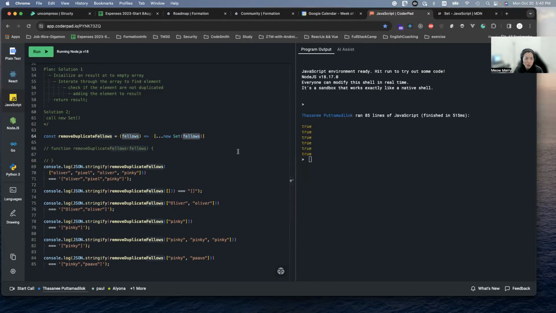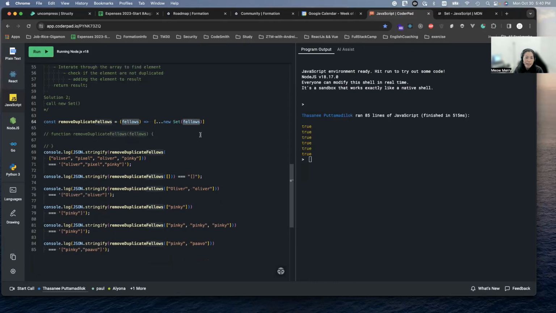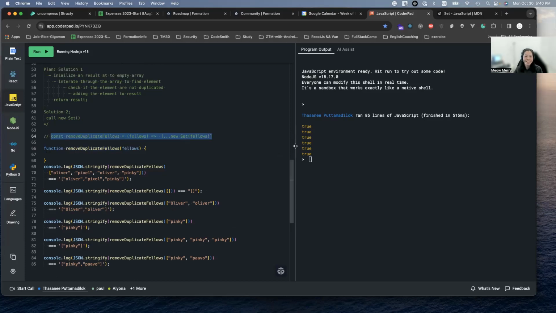Okay, see, all true. That's why I say it's not difficult if you know some methods which are going to help us. This one is new, I didn't even think about it.